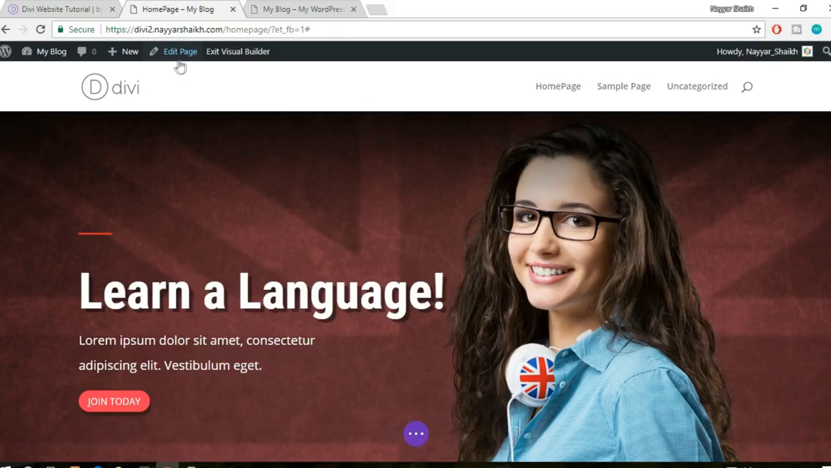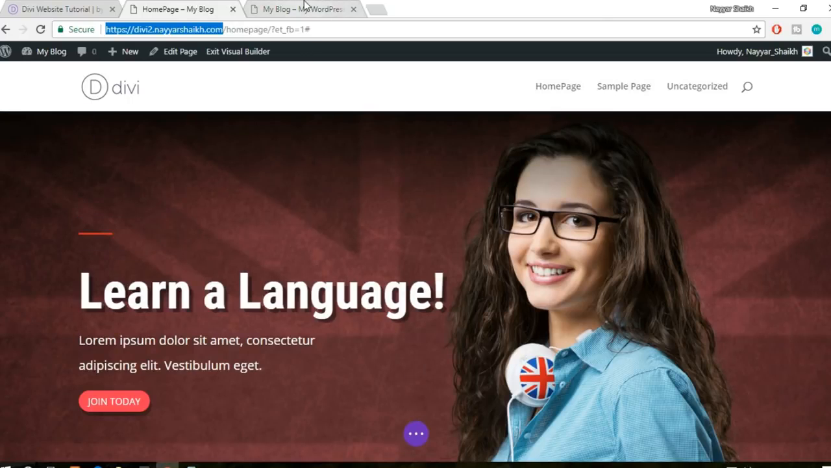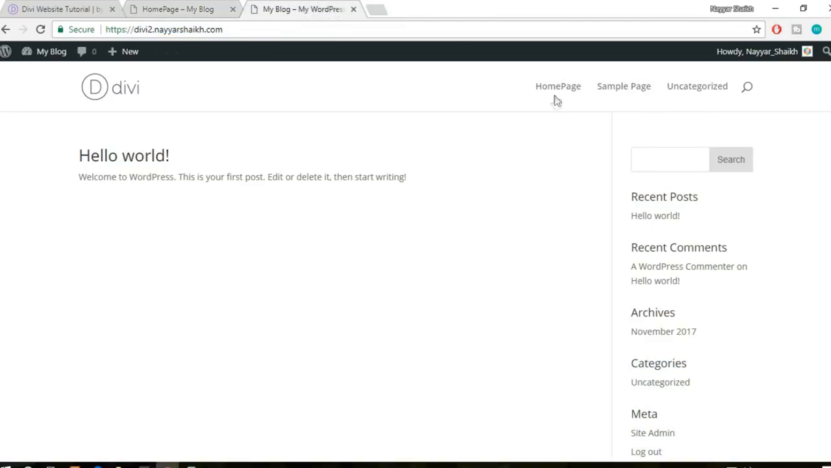Now let's see how this website is looking. So open this website in a new tab. Okay, you can see nothing has changed over here, although we made so many different changes. That is basically because we have not set this page, the page which we are creating now, as the home page. So here you'll see this home page icon, just click on that.